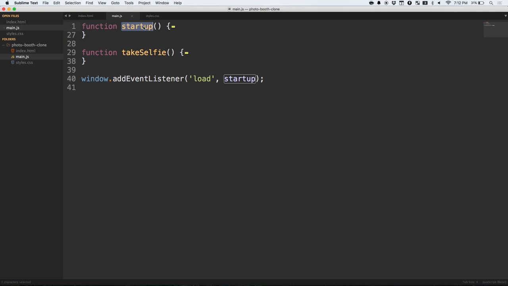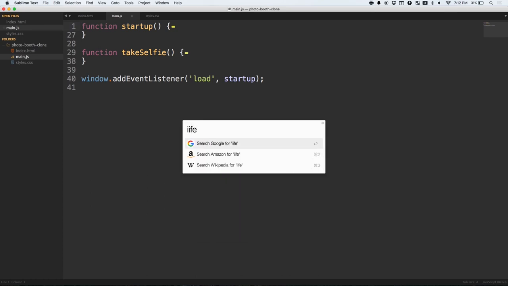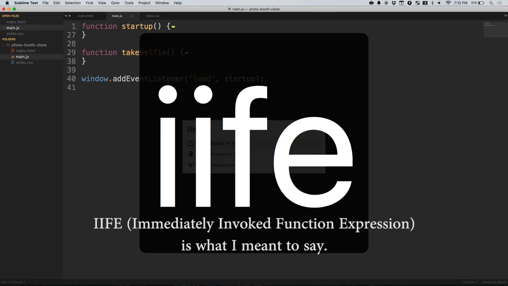And this is a very bad practice, right? What we really want is a way of encapsulating these methods so that they're not available anywhere else, so that I cannot mistakenly create another startup function somewhere else that overrides this one. One of the many ways that we can do this is to create something called an IIFE. It's an immediately invoked function executable. It's very affectionately called IIFE by web developers.